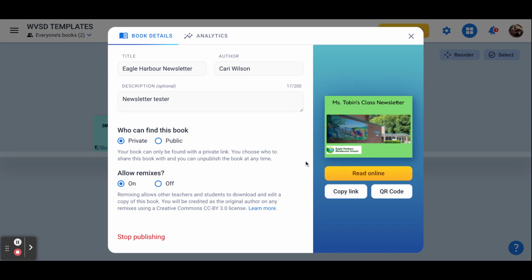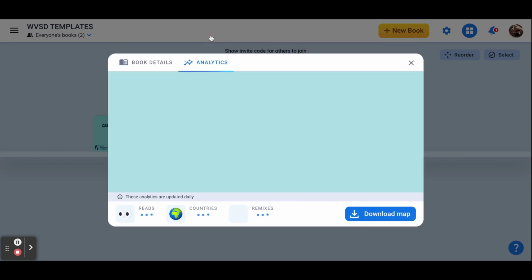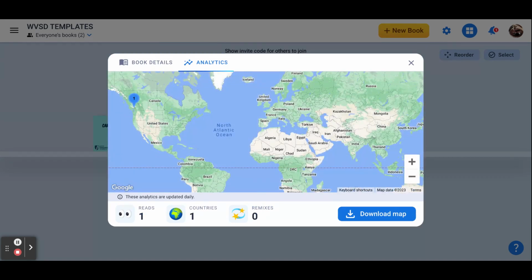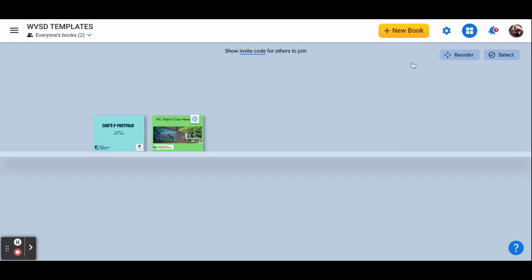I think that's probably about it. In the little analytics button up here, you can see how many reads you've had and where. This one's been read a big one time, I think just by Deb in one country. But eventually that will get bigger, and that's kind of fun to show the kids as the year goes on. So that is the creation of a class newsletter.